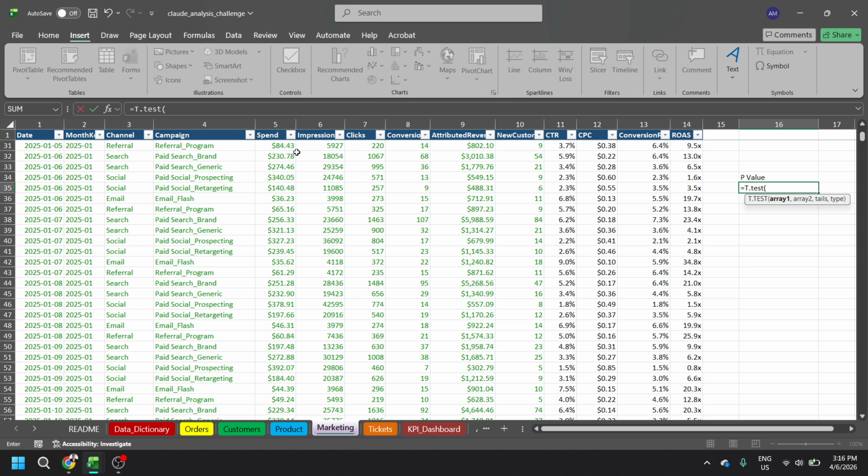Add another comma and type 1 to indicate a one-tailed test. Add one more comma and type 1 to specify a paired t-test. Close the parenthesis. Your formula should look like this: =T.TEST(first range, second range, 1, 1).